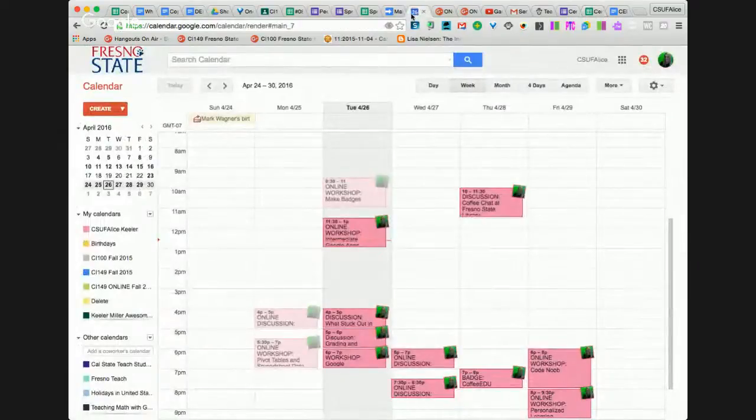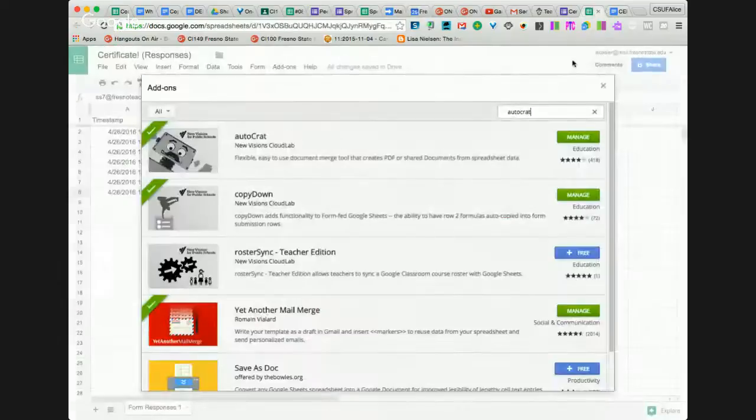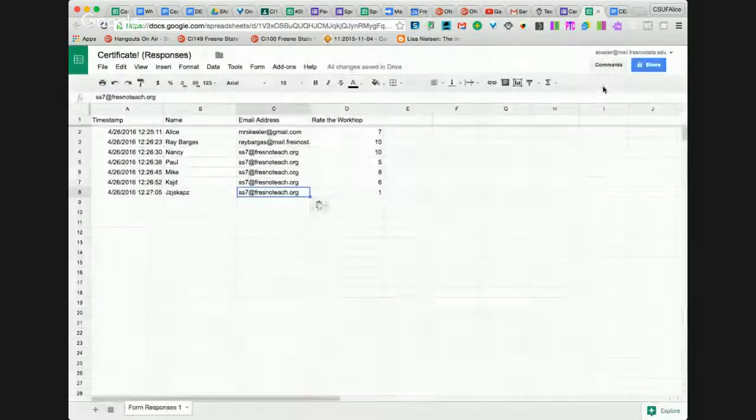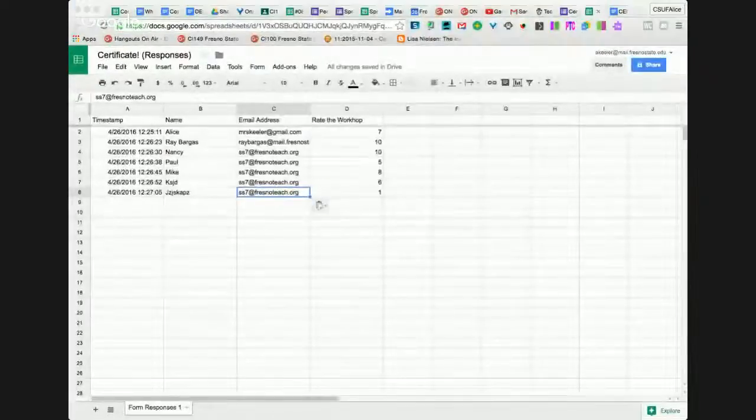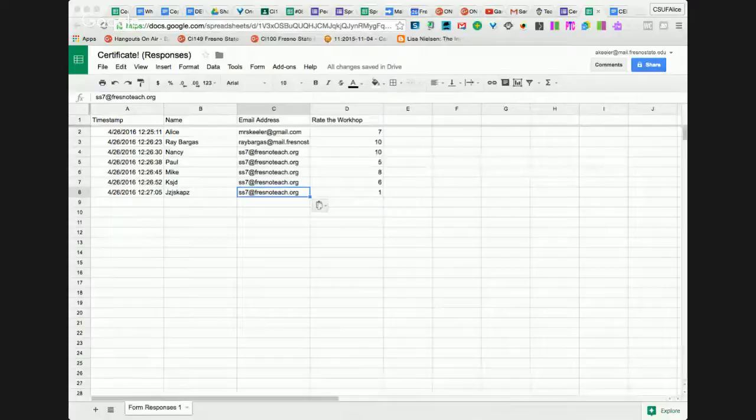I got to check something. Oh, that's not going to be in that calendar. You guys got Autocrat installed? Not yet. Okay. I'll real quick check my regular calendar. There it is. Today. Okay.